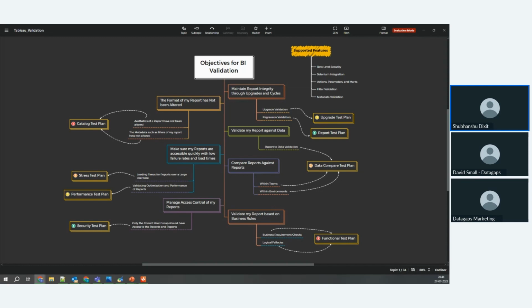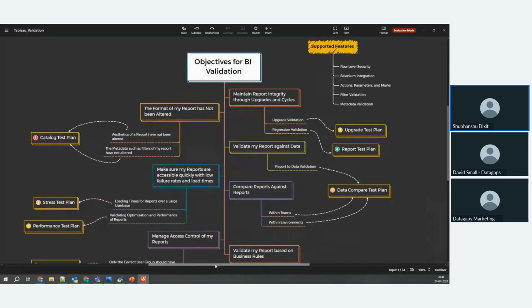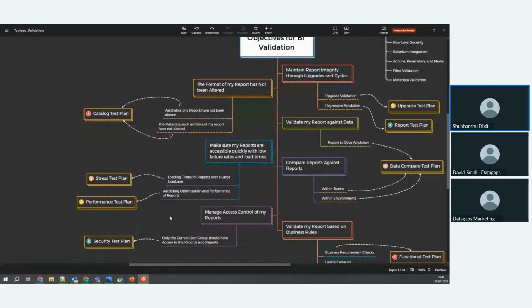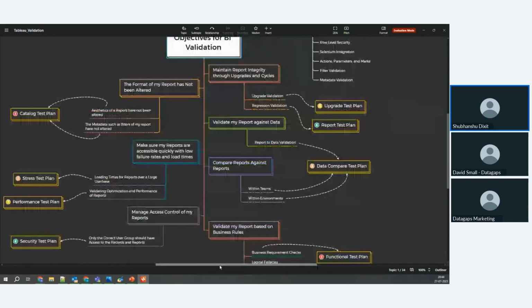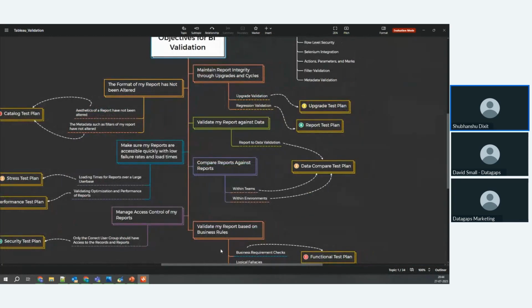Before moving forward, I would like to spend some time on this particular graphic, so that we get a better understanding of what exactly BI validation means in terms of Tableau and what are the different use cases that our tool tackles. As discussed, this is part 2, so we're going to focus on the left side of this graphic, which includes the catalog test plan, stress test plan, performance, and security. Before we get into the left side, I would like to quickly cover the right side as well, as we have covered this in the previous webinar.